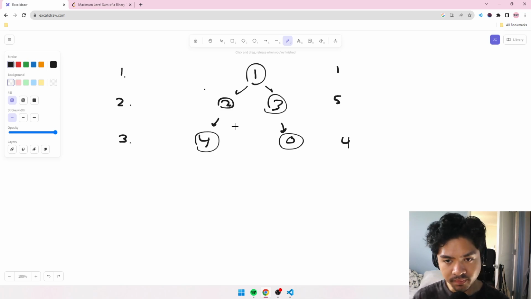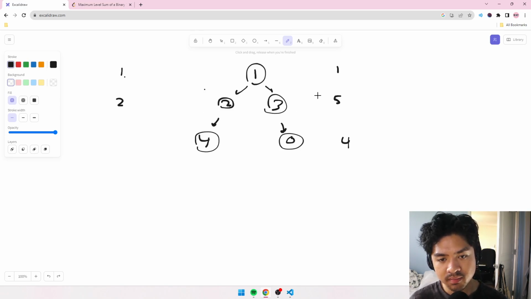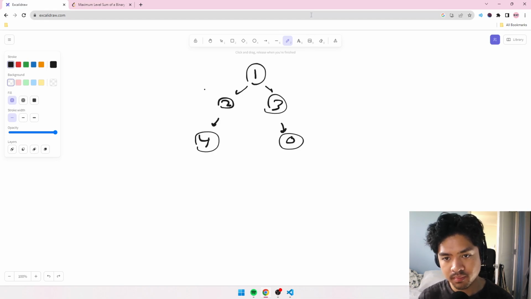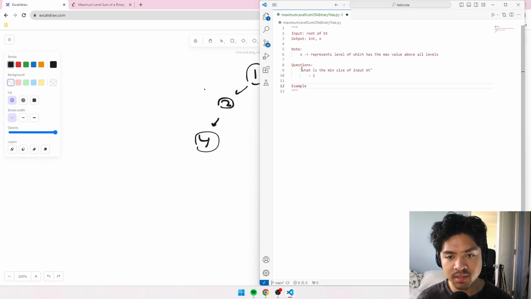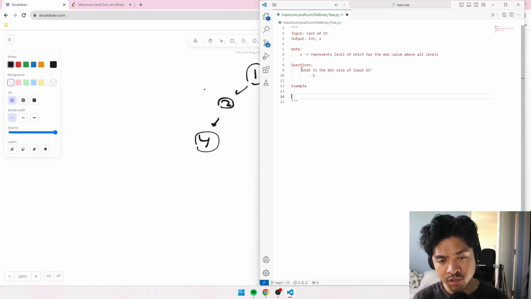So I think that's the whole thing. That was one example. Hopefully that is a solution.